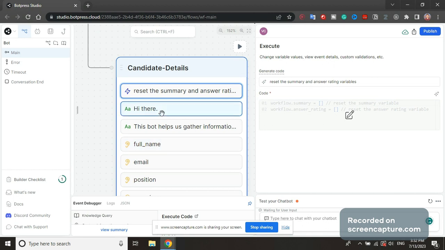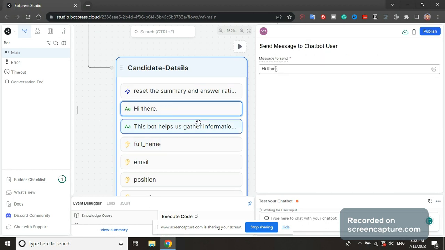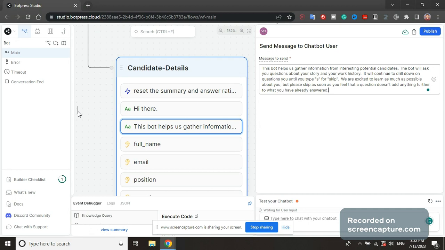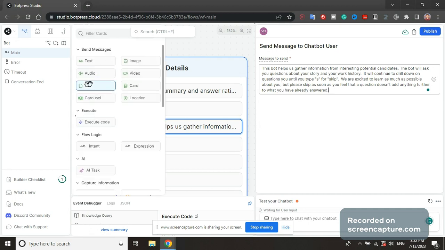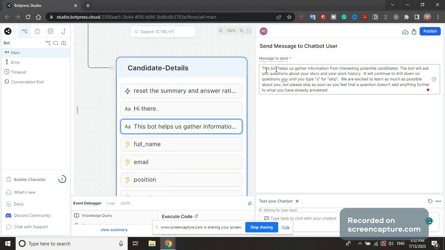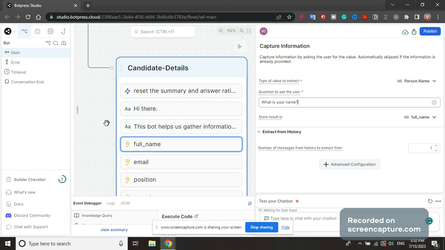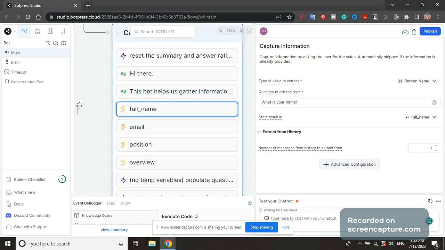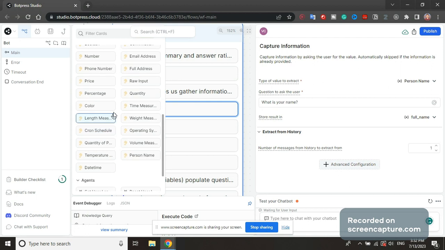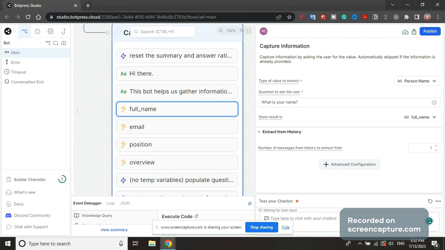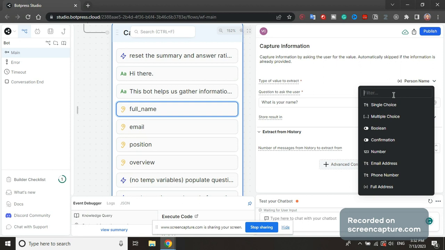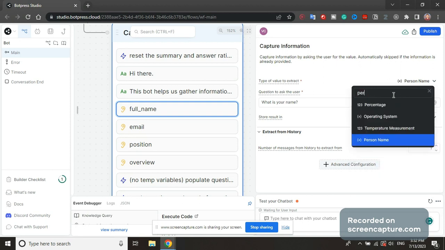So then we have a text field, hi there. Another text field, you add fields by going here on this side menu, and you have send message, text, audio, and everything. So this bot helps you gather information from interesting potential candidates. So you copy paste or write this kind of text. Then we have input field, which is going to be person name. So you go here, find any input field and then you choose here person name. You search for person name.